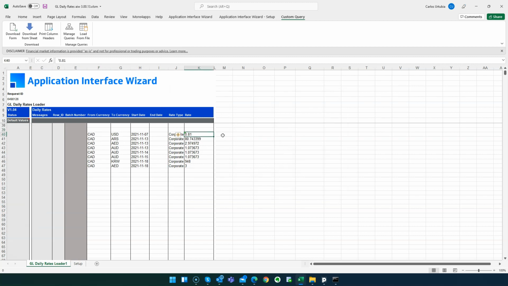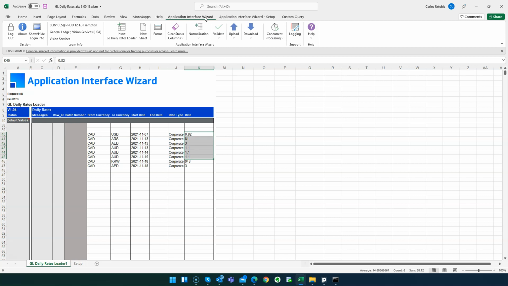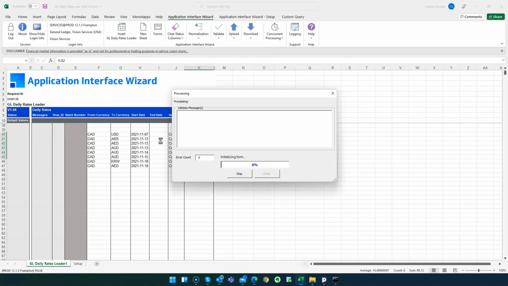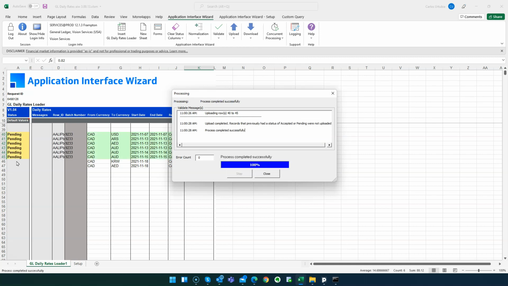I will make the change that I want to do. Let's say that those are the ones that I'm going to update. I go to the Application Interface Wizard menu, upload using the selected option because I'm just doing some of them. The status will change to pending.